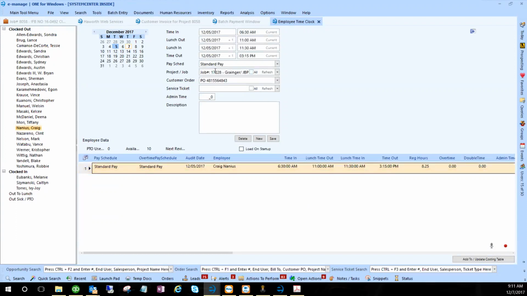And installers, their time is logged to a job. So all they do is they select whichever job it is. And then they clock in and clock out and so on. And what it does is it makes a job costing entry to the project. And it will also push this information over to QuickBooks and do job costing in QuickBooks as well.